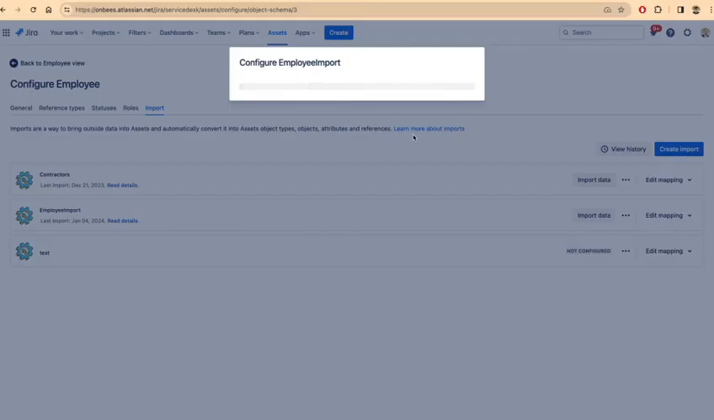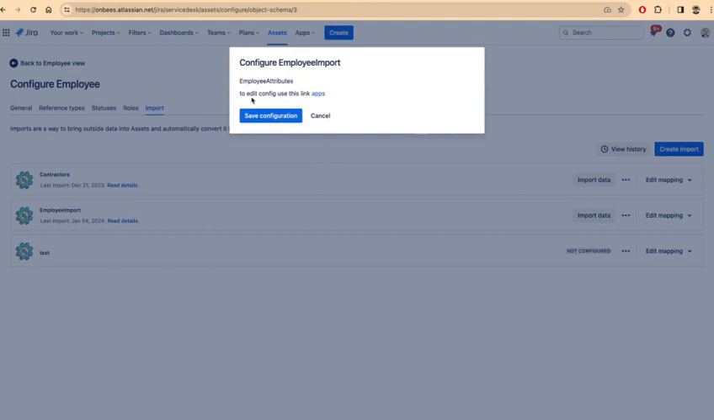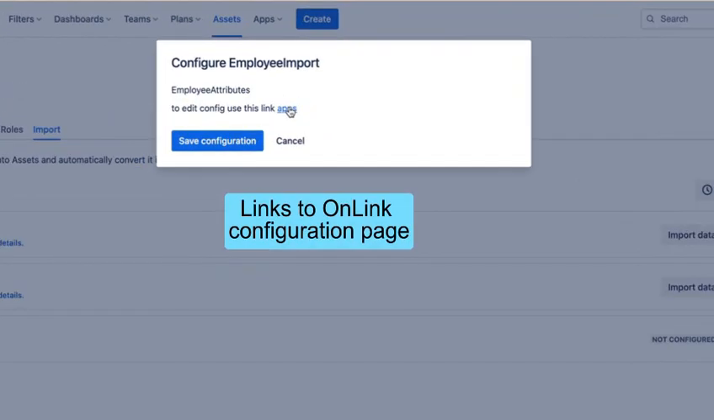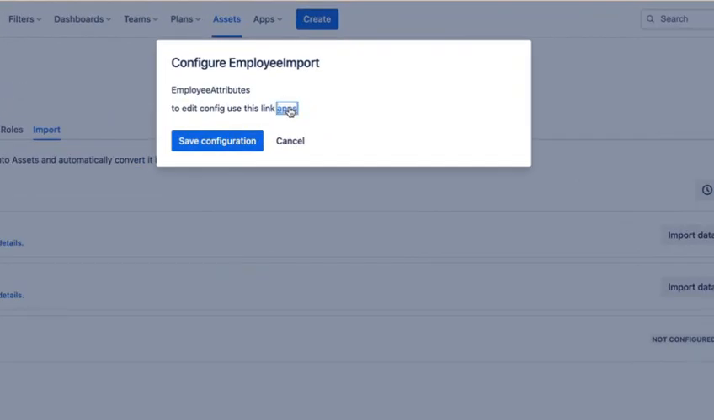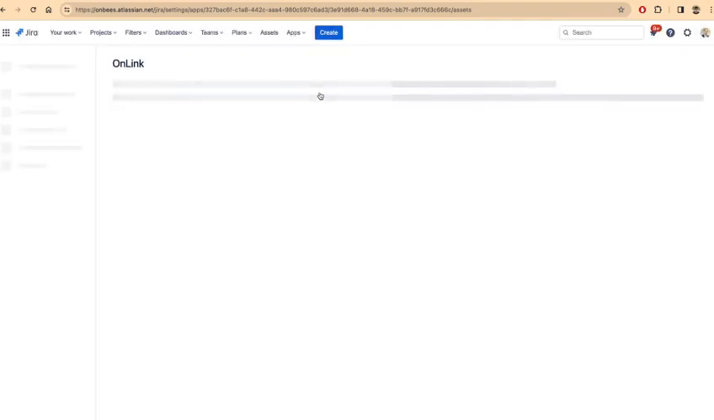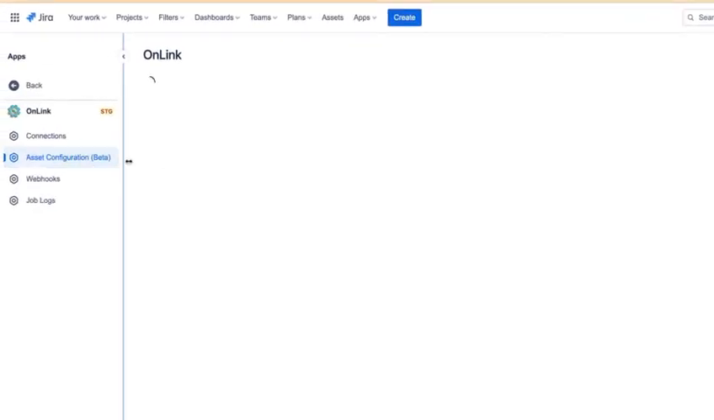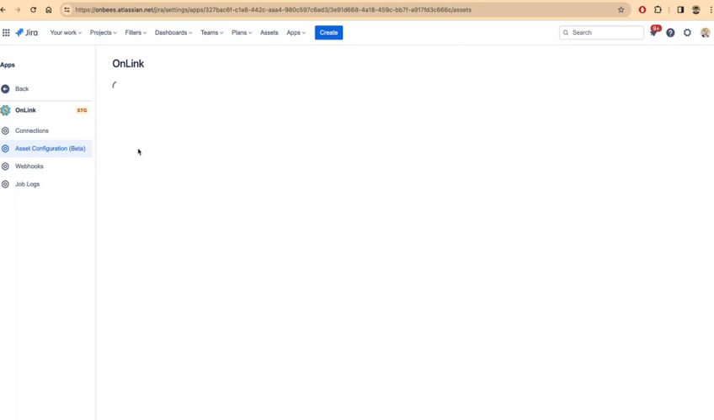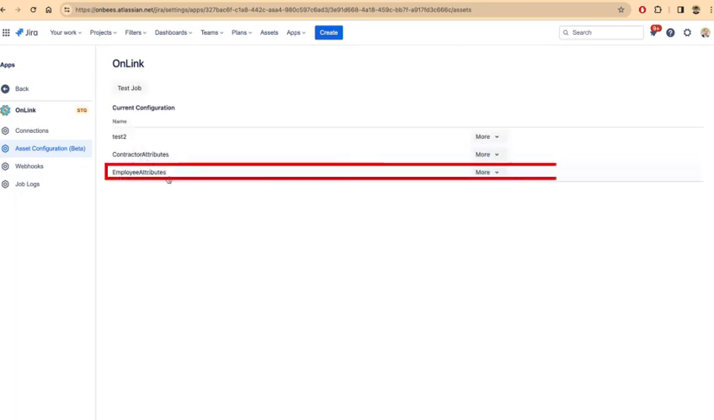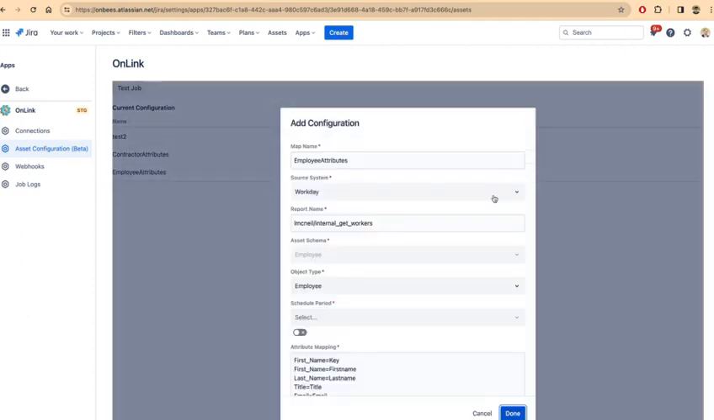When you click on Configure App for any of these imports, it provides a link to the OnLink app. So I'll click on that. And here we come to the asset configuration, where you can define the schema and the relevant mapping. So employee attributes is the configuration that I've previously defined.